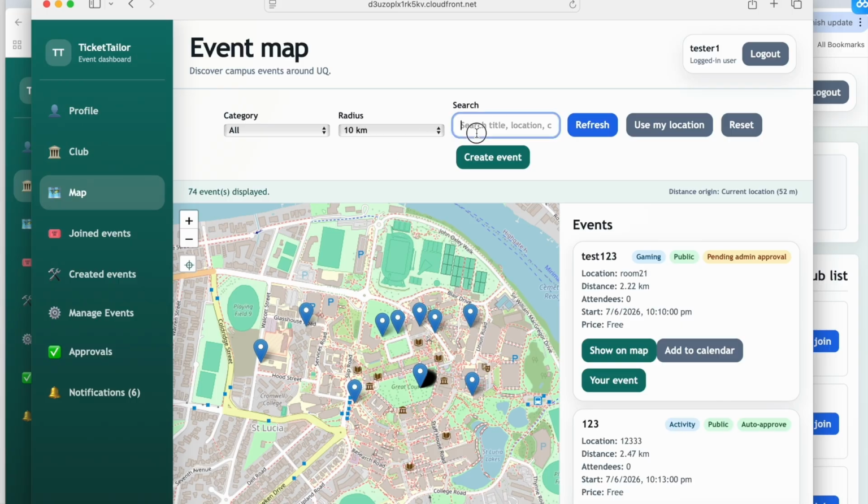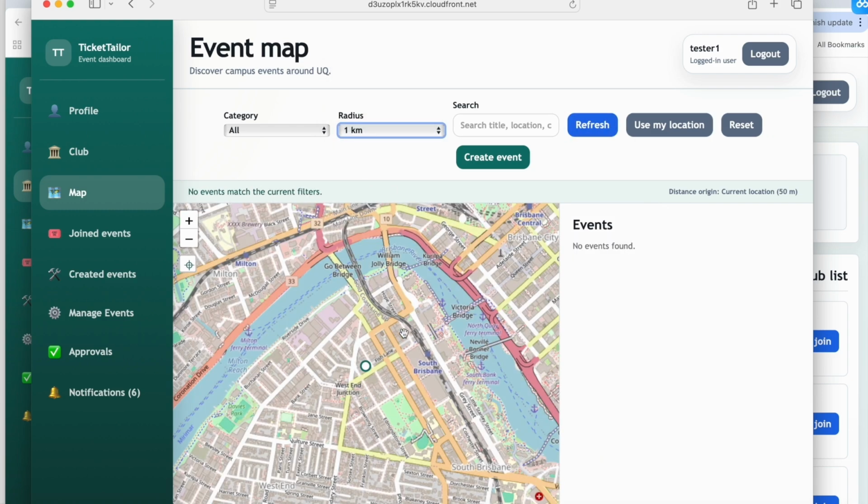You can use the search function to enter a keyword. If you care about the distance, you can also click on this button to give the website permission to access your location, and then choose the distance range. But because we are living away from the university, for now you can't see that.